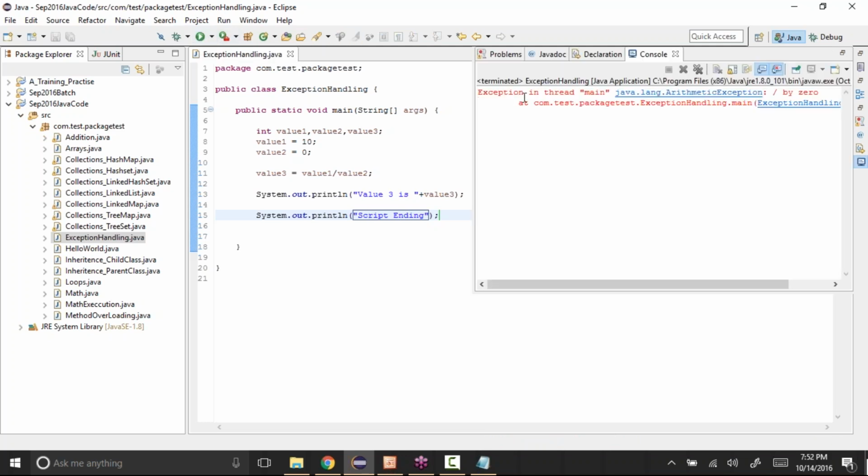It says exception in thread main, java.lang.ArithmeticException: divide by 0. So what it says is there is an exception, there is something wrong in our code. What is wrong is we are trying to divide a value by 0. In Java, when you divide a value by 0, it gives you an error, and that is what this error is. So that is called an exception.